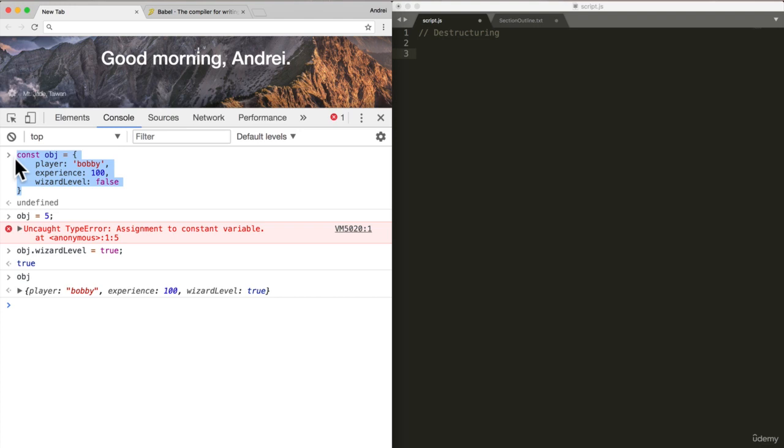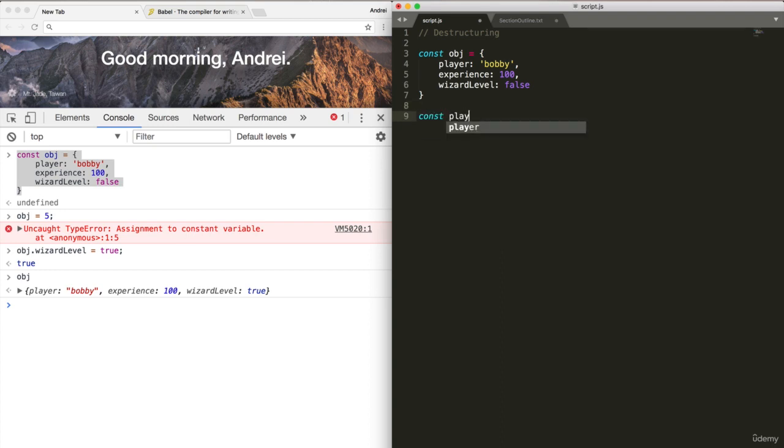Again, if we actually have our object here, let's say that we wanted to grab these objects. So we'll have to do const player equals object.player. We'll do const experience equals object.experience, and then let wizardLevel equals object.wizardLevel. And that was a whole lot of typing to access these properties.